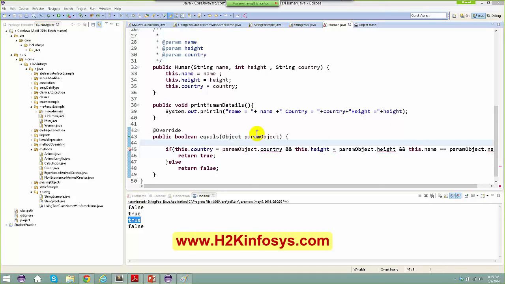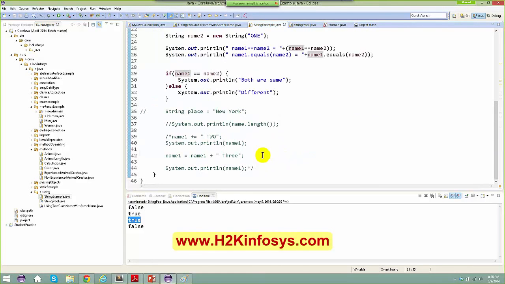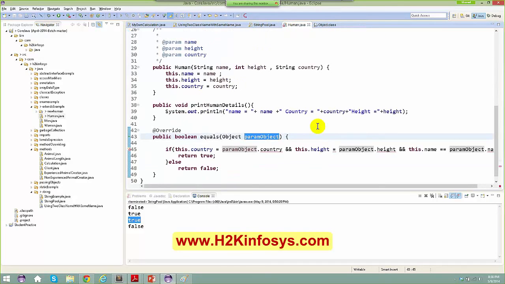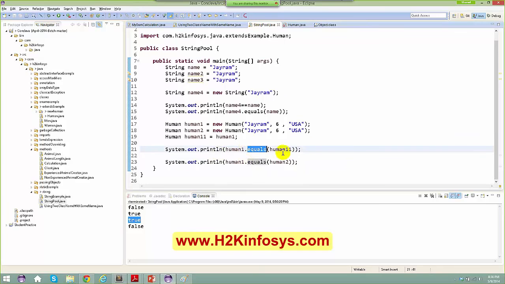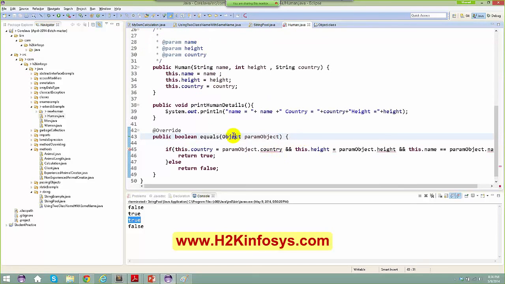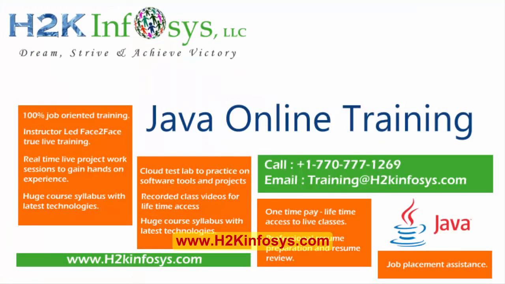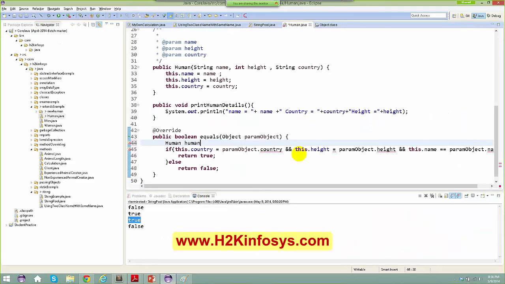I've got a couple of answers out here. So let me just tell you what to do here. Now, what is this object out here? The object is the one we are passing as human. As this is the reference of your superclass, from superclass I have to cast it back to your subclass, right? So I just need to say here, human object equals cast param object, and use the same human object in all the places.